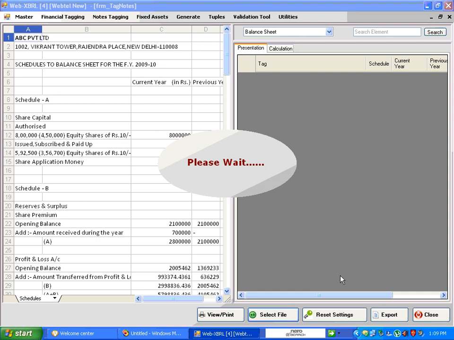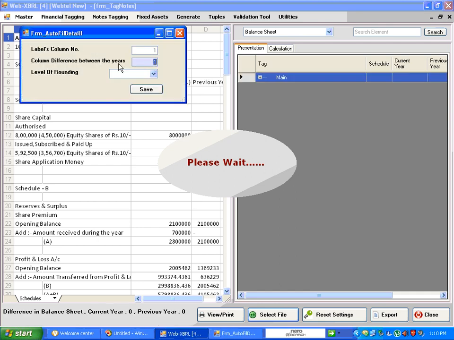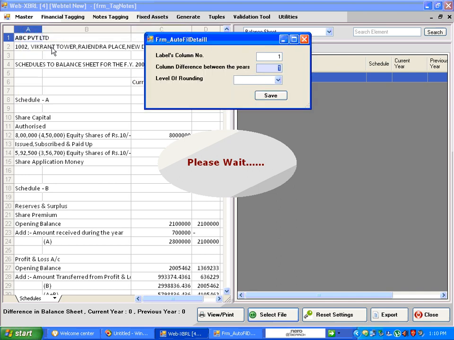The data gets imported on the left side in this Excel sheet, and on the right side we could see the taxonomy once it's imported. Now this is the autofill detail tab that you could see in front of you. Here we need to enter the labels column number. So our labels column number would be column A. In column A of our financials, I have the names, I have the items of my financials. So it would be 1.